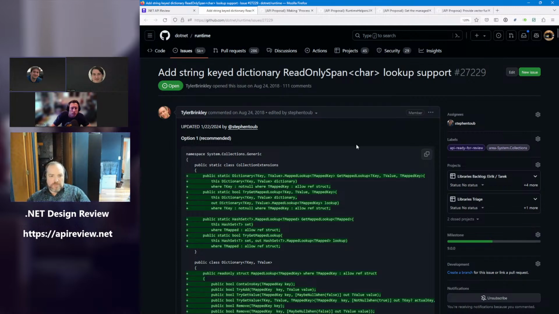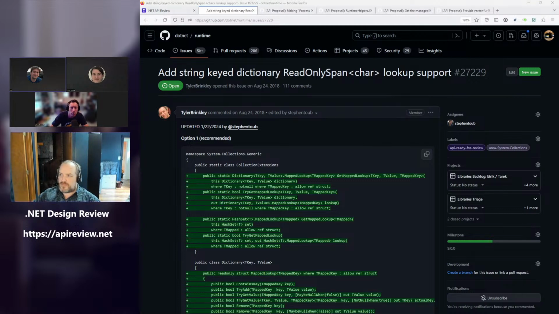This is all about being able to index into dictionaries and hash sets and whatnot via things like read-only span of char. So if you have a dictionary of string comma TValue and you want to be able to do a lookup with a read-only span of char, you shouldn't have to allocate a string just to do that. The original version of this came in basically with extensions on dictionary for all the operations, basically overloads that took a read-only span of char.